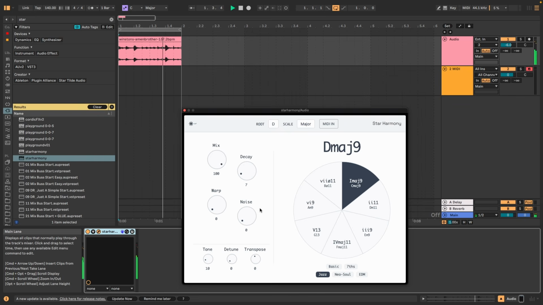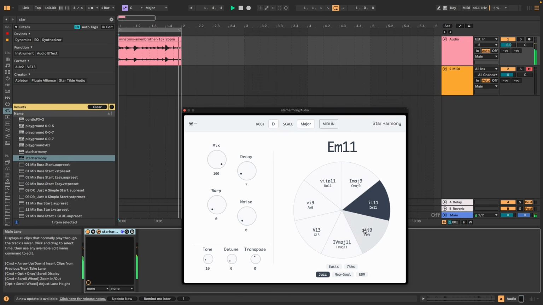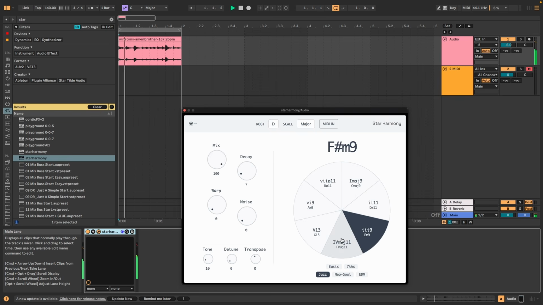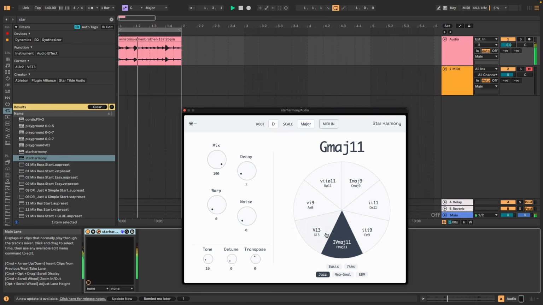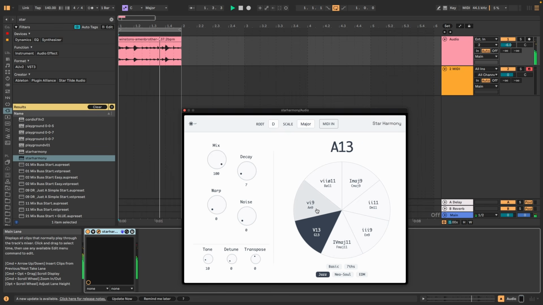So let me turn your attention to the main part of this plugin, right? So we have a chord wheel here that lays out your chords in a diatonic fashion, right? So basically you see here, we're using good old classic Roman numerals, right? So each chord in your scale gets a nice little button here. So you can create all sorts of harmonies just by messing with this, right?